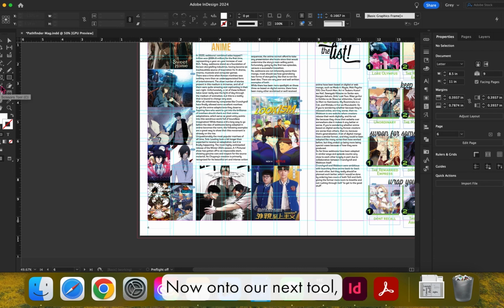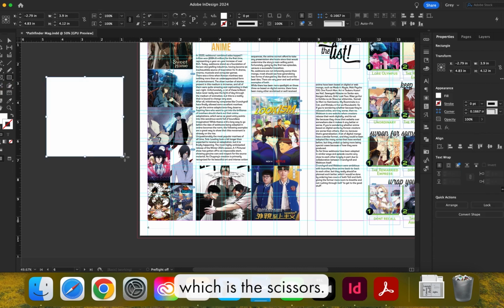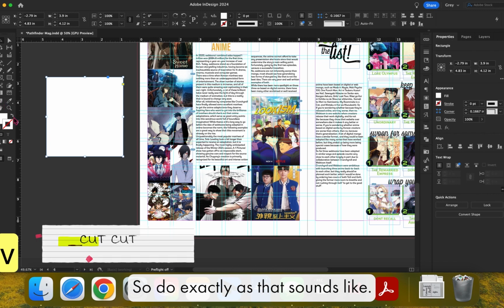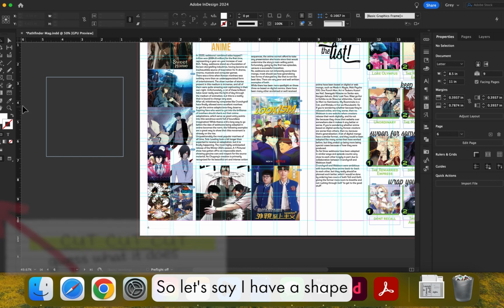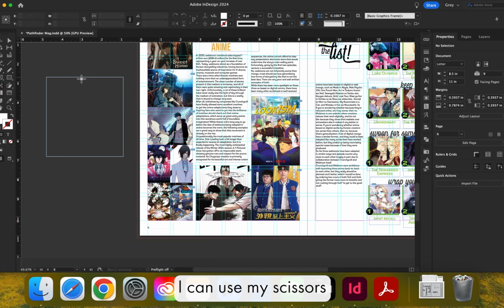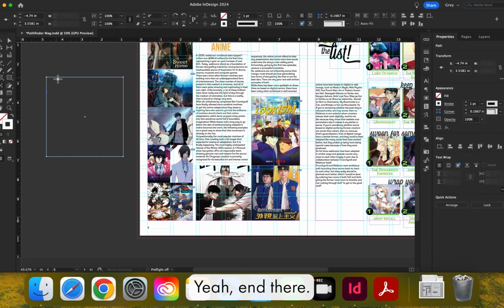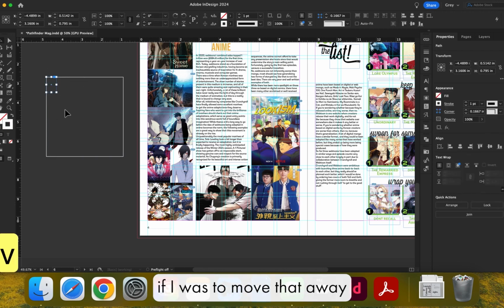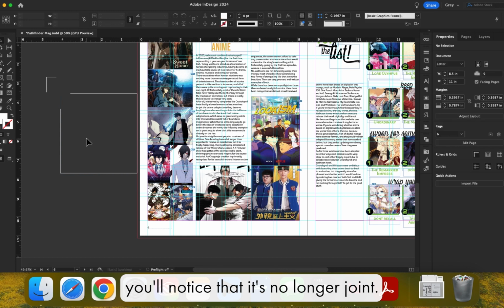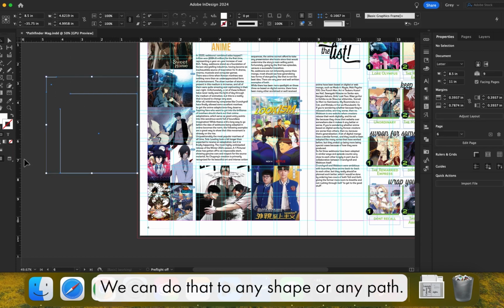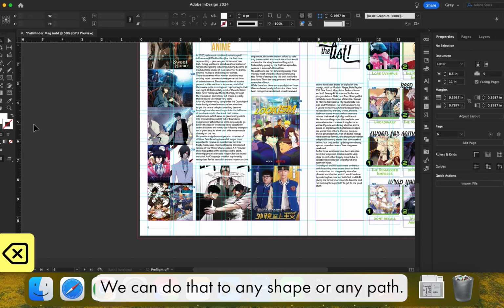Now onto our next tool, which is the scissors. It does exactly as it sounds like. So let's say I have a shape. I can use my scissors to cut into that path with that shape. You can cut there and there. And now if I was to move that away with my selection arrow, you'll notice that it's no longer joined. We can do that to any shape or any path.